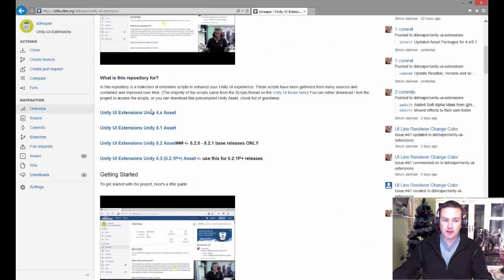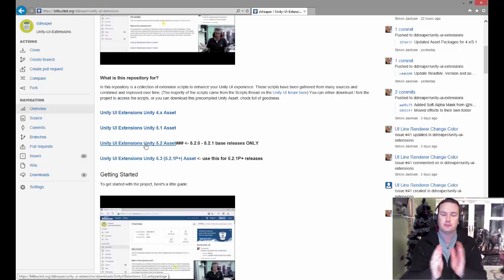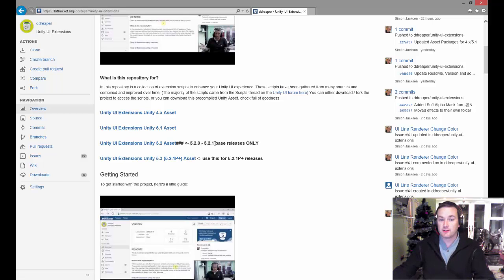Quick note, I always remind you that if you're using Unity 4, to use version 4 of the asset. For 5.1, and that small window of 5.2 when the API changed, or didn't change again, between 5.20 and 5.21 base: anything from the 5.1 patch version and onwards, make sure you use the 5.3 asset. And also when 5.3 comes out, it's fully tested and will work there.